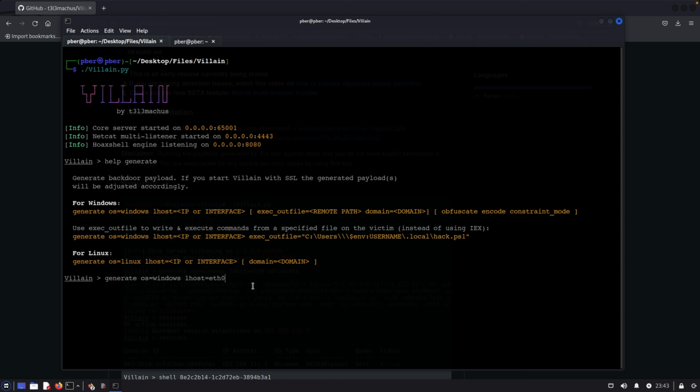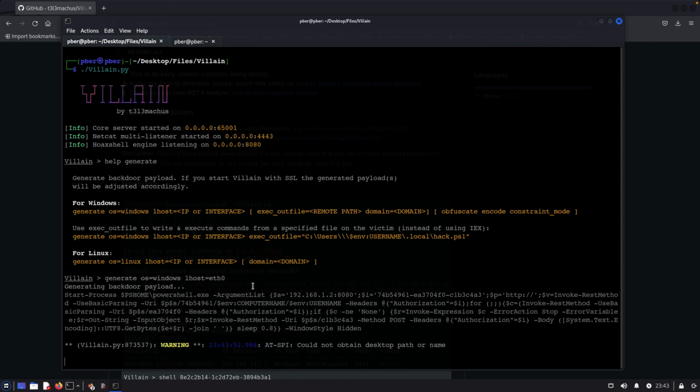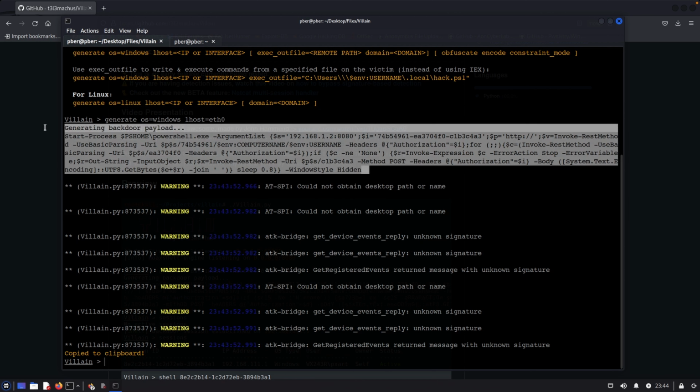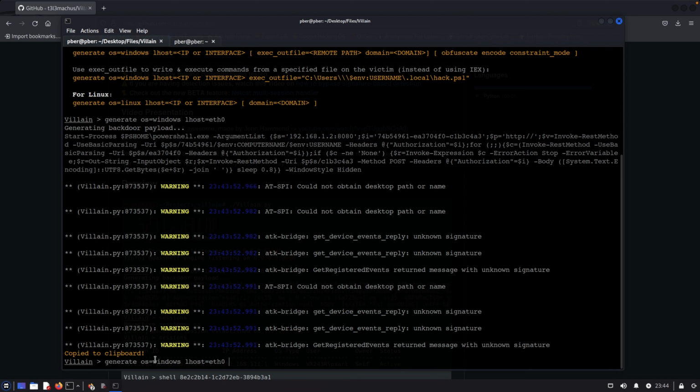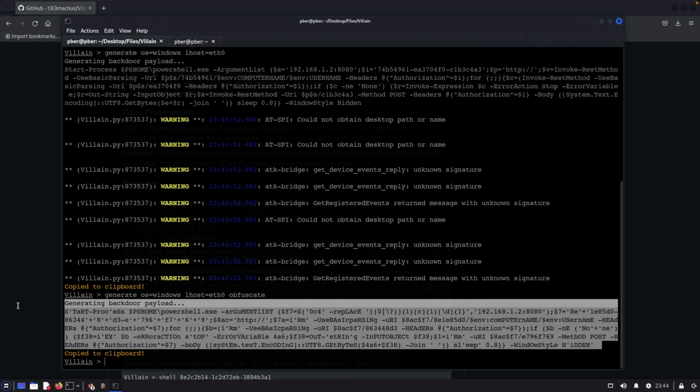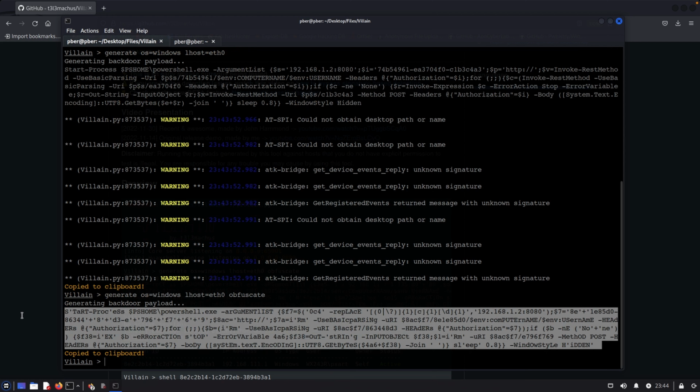So let me give an interface and generate first of all and see what is happening. Okay, so I have created the payload. It's copied, with a few warnings. So what I will do is use obfuscate and see what is there. Okay, so I have successfully generated the payload, which is a PowerShell script.